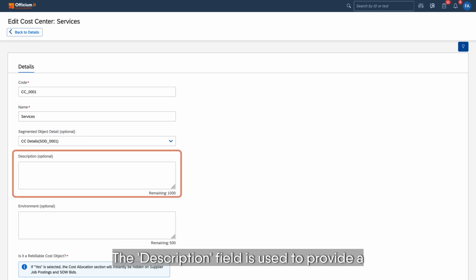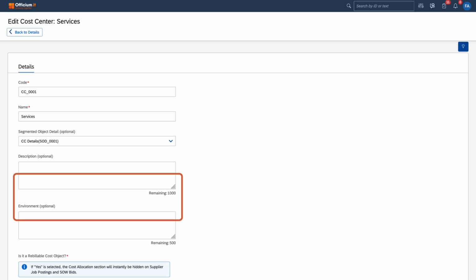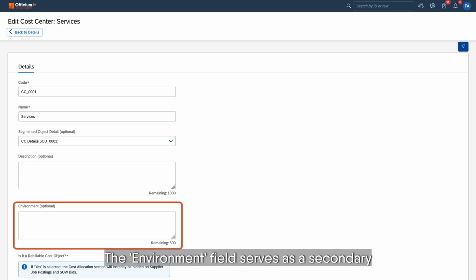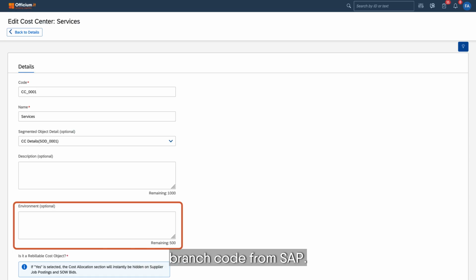The description field is used to provide a brief explanation of the purpose of the cost center. The environment field serves as a secondary description of the cost center. Certain buyers utilize this field to assimilate the branch code from SAP.